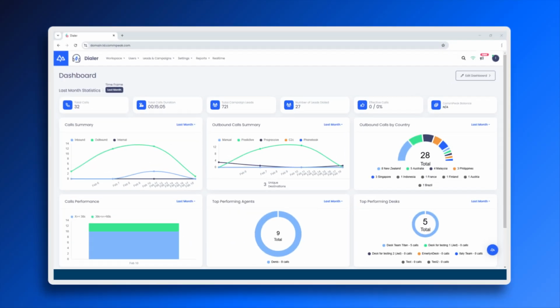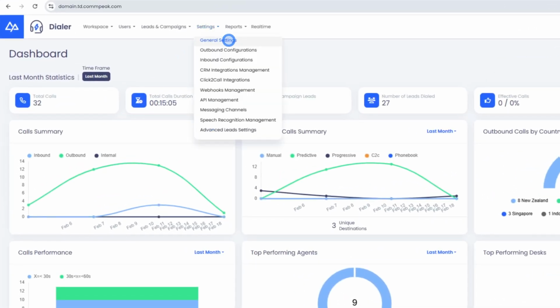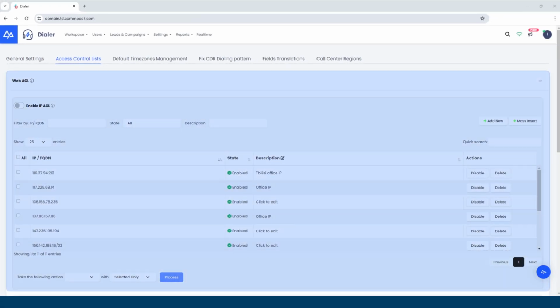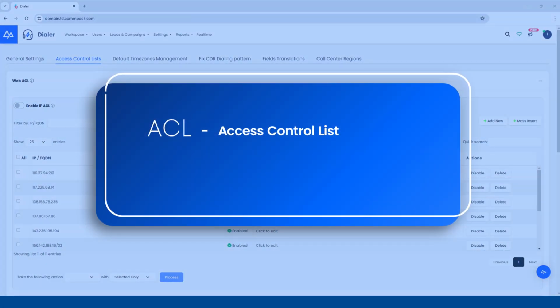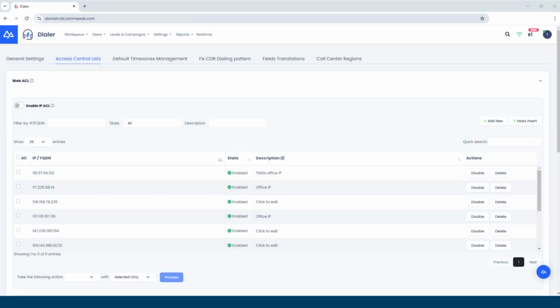The whitelisting options are available under the Settings menu. Click General Settings, and then go to the Access Control List tab. Let's start with the Web ACL section. Here, ACL stands for Access Control List, and FQDN means Fully Qualified Domain Name. To learn what a fully qualified domain name is, follow the link on the screen.